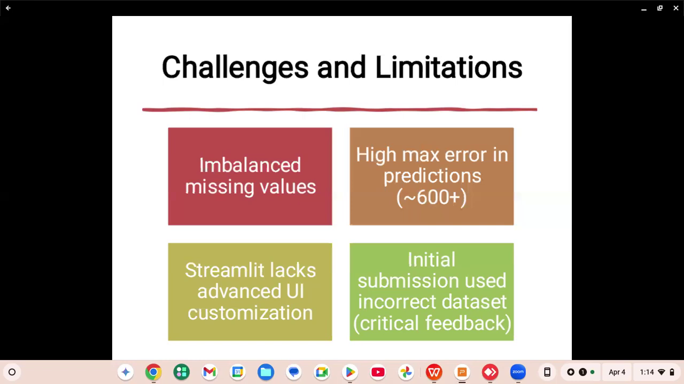Most importantly, my previous submission failed to use the correct dataset, which means the entire workflow was misaligned with the assessment brief. This was the key issue highlighted in the feedback and became my primary focus during the reassessment, to correct and improve.